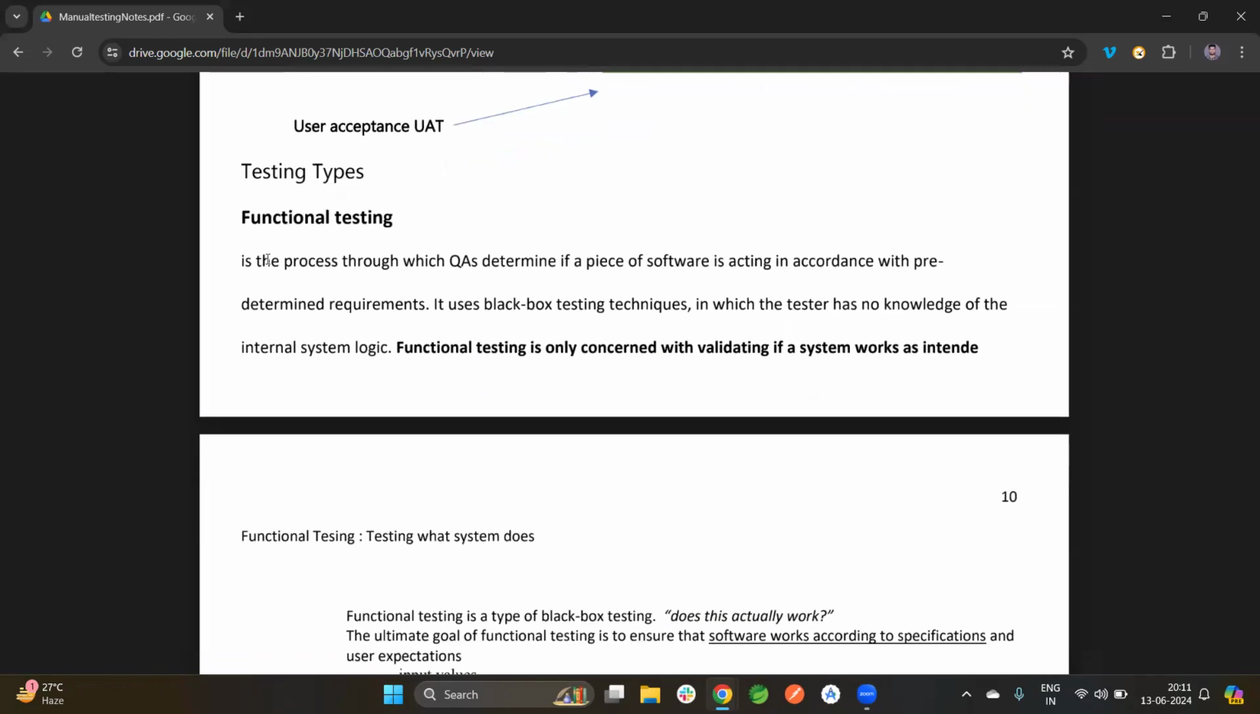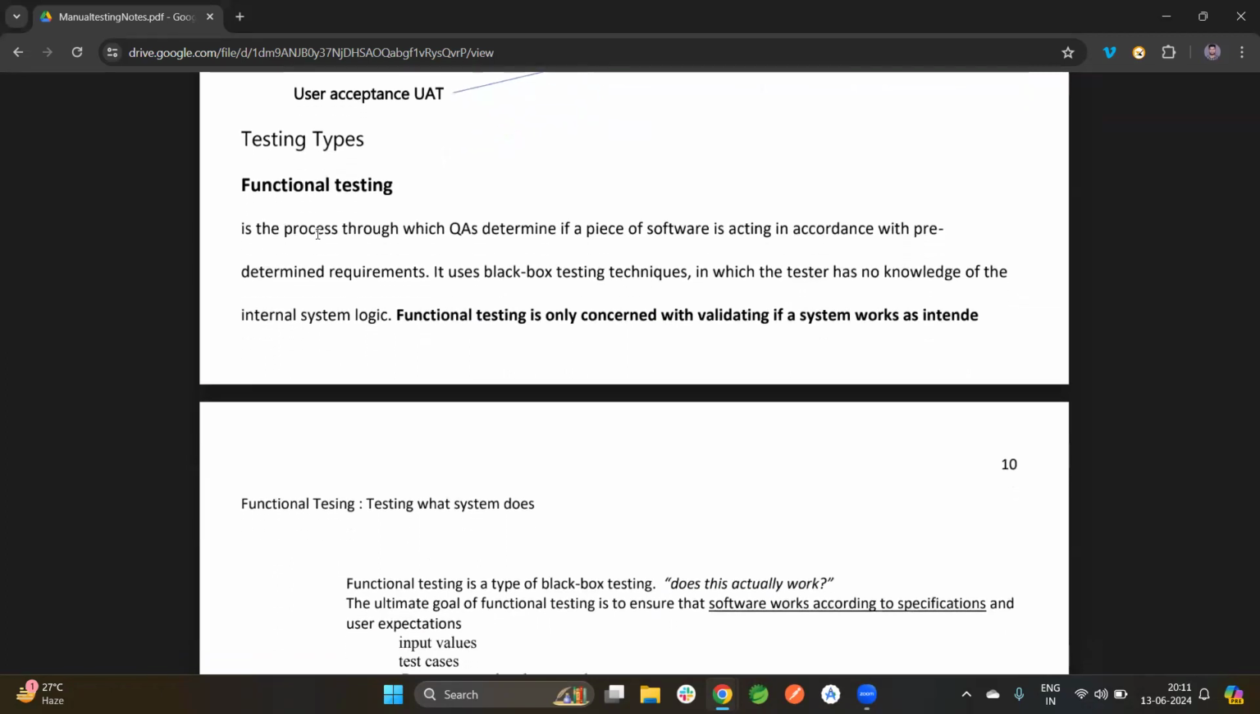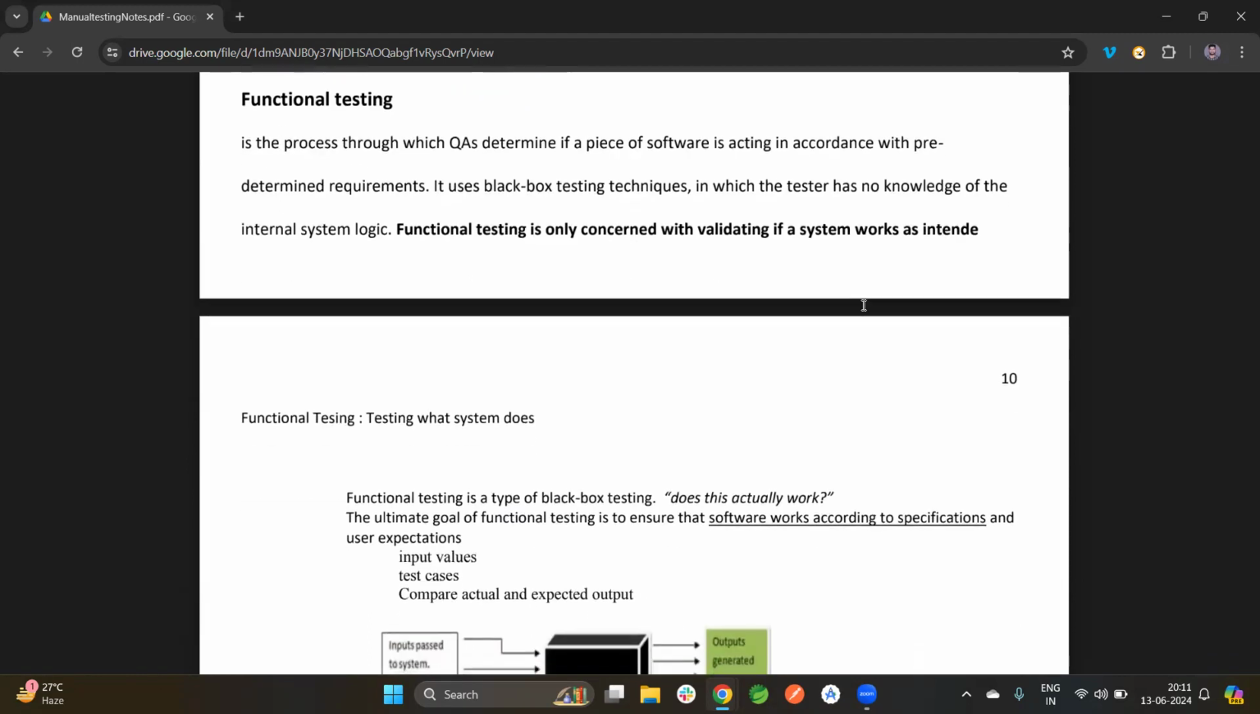Testing types. Functional testing is a process through which QAs determine if a piece of software is acting in accordance with predetermined requirements. It uses black box testing techniques in which the tester has no knowledge of the internal system logic. Functional testing is only concerned with validating if a system works as intended.